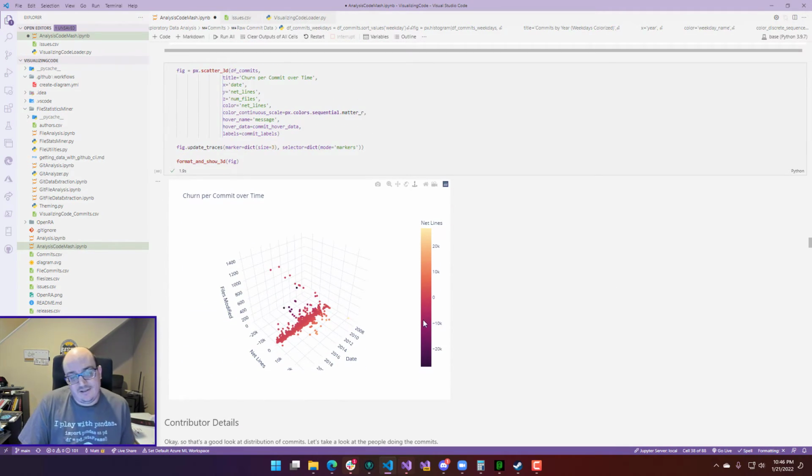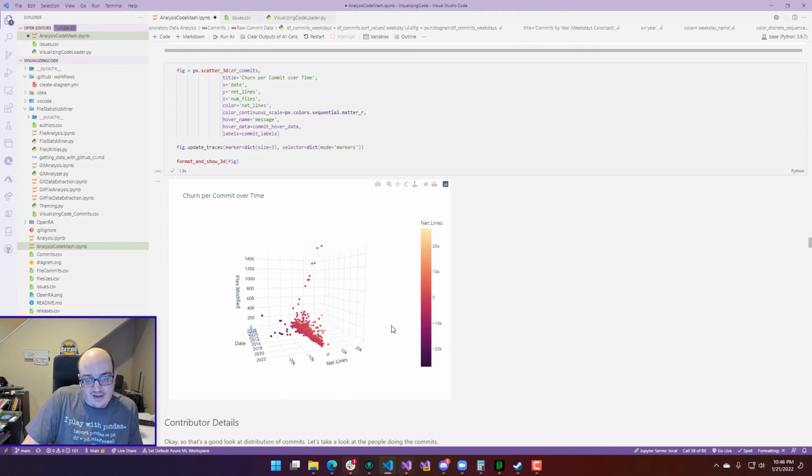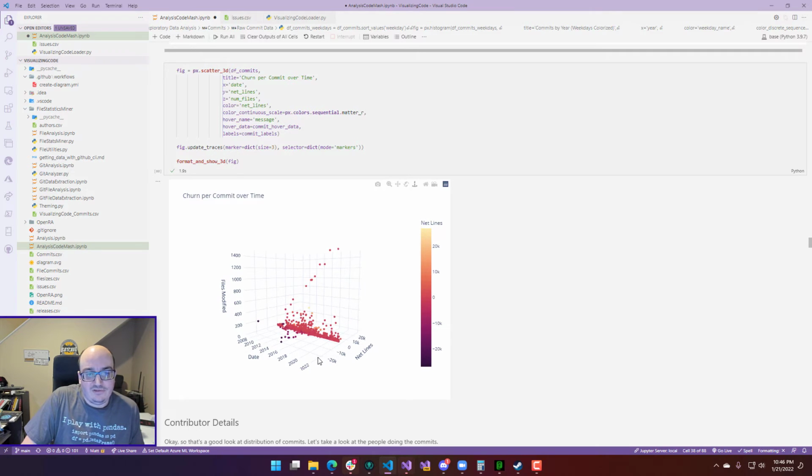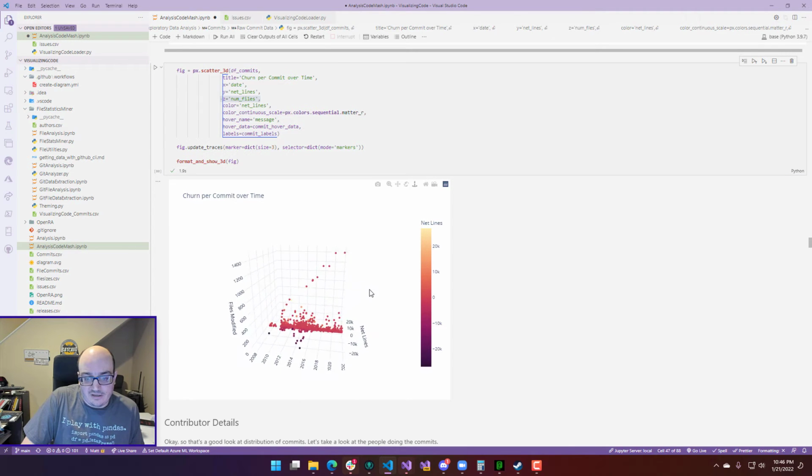So this is weird, but Plotly does give us the ability to do a 3D scatter plot. So instead of saying scatter, we're saying scatter 3D, and we just give it a z dimension. Here the z dimension is the number of files that we have. And so the files modified is now showing up on my z-axis. And here I can look at this and I can see three-dimensional correlations.